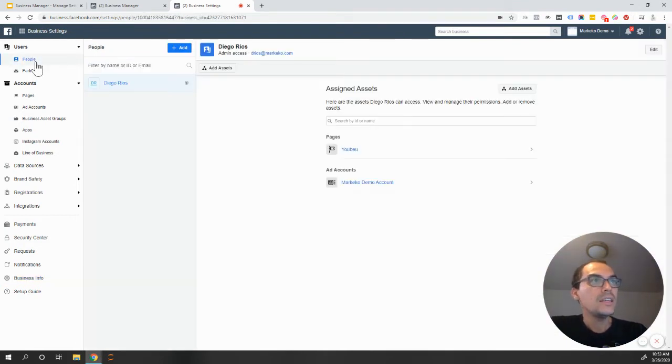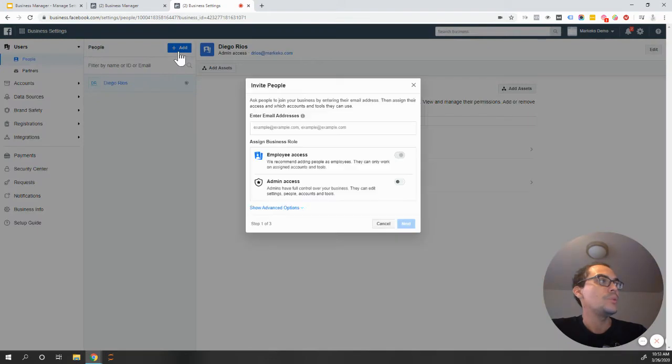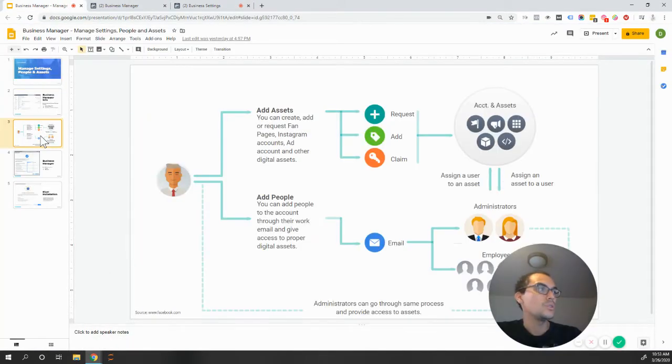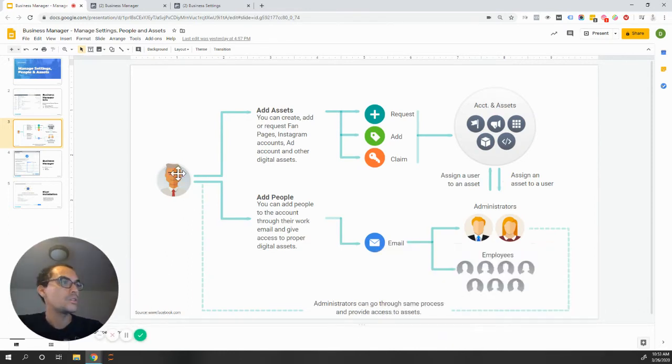The next thing is adding people. So if I go on the left again under users, you're going to see people here. And so I'm able to add people within my Facebook business manager. And so the way Facebook business manager works is that, basically, me, Diego, I'm the owner, so I'm going to own all of my assets. So basically, my Facebook fan page, my ad account, my Instagram account, and I can add assets.